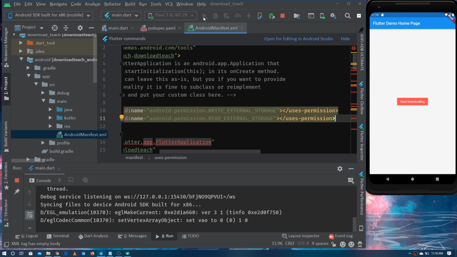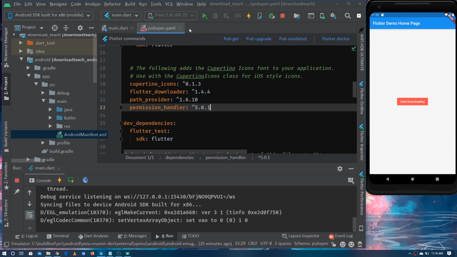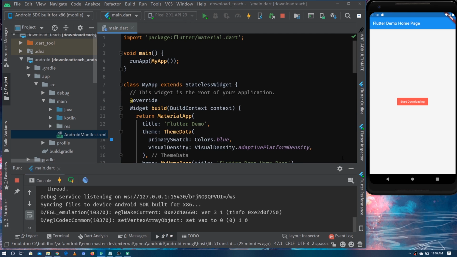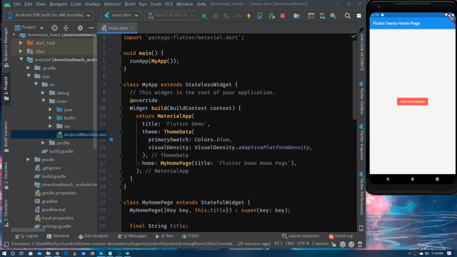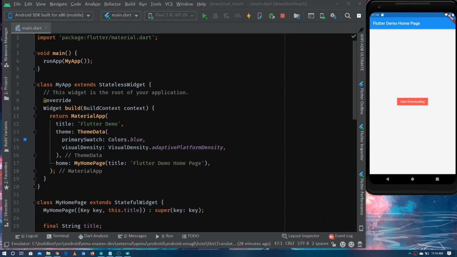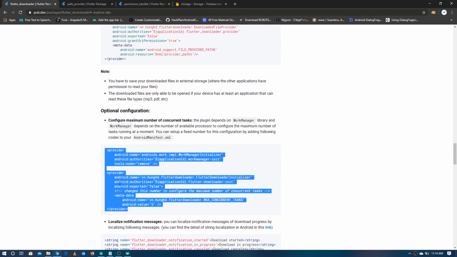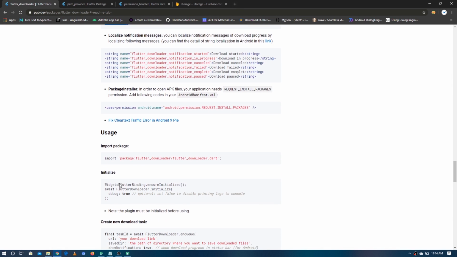So the application is built and with all the plugins successfully installed. So that's great. So we can close everything and we can start coding. Now, the very first thing that we have to do in order to start the downloading, we have to initialize the downloading plugin. For this, we have some code to write, but I'm just gonna copy and paste.